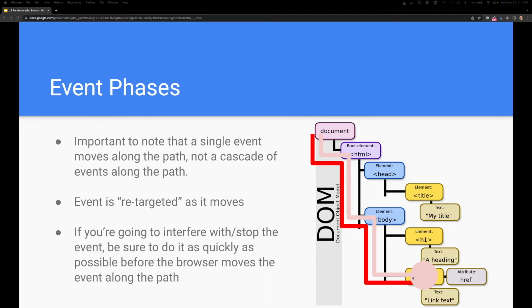This is called retargeting, and you can actually see this if you want to console log out the event. You can save it in an event listener to the window object and then come back later and look at it. And if you log it out at the time that it happens and you come back and look at it later, you can actually see some differences between when it's at that target and once the event has fully completed its capture and bubble phases.